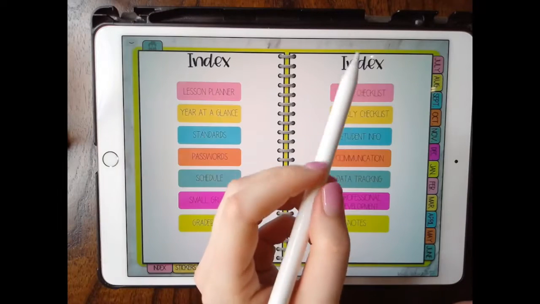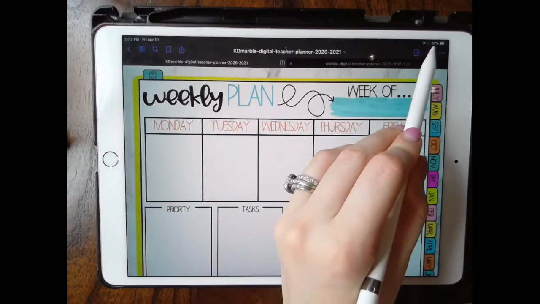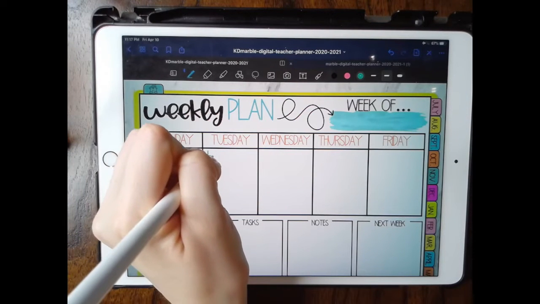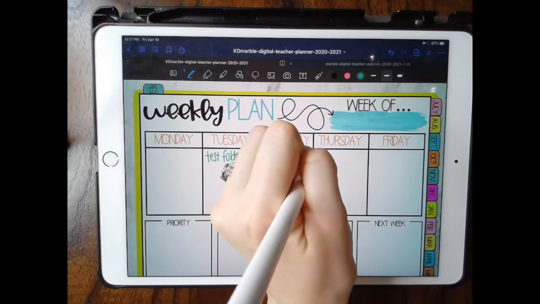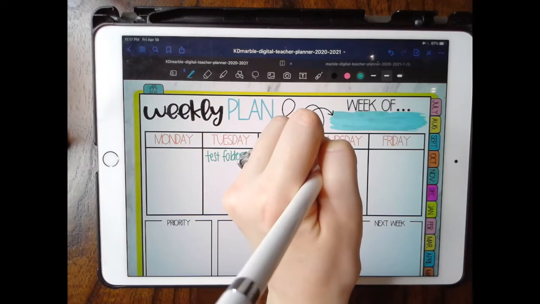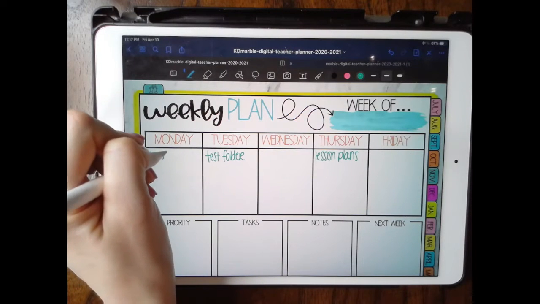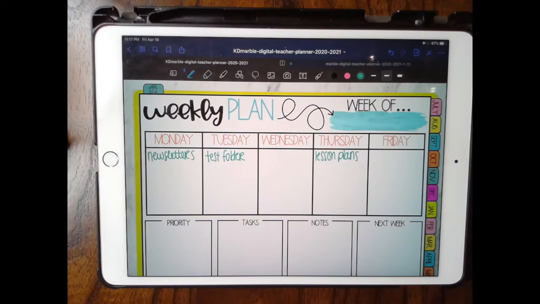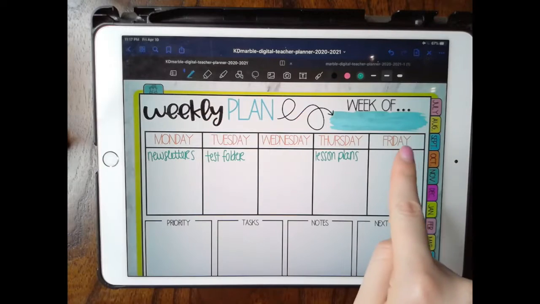So when I'm trying to set up the weekly planner, the first thing I like to do is look at the things that are due on certain days. Like I like to send home my test folders on Tuesdays. Lesson plans are due on Thursdays. We have to send home newsletters on Mondays. So when I'm setting up my daily planning list, I make sure that this item is done the day before. I make sure that this item is done the Friday before.